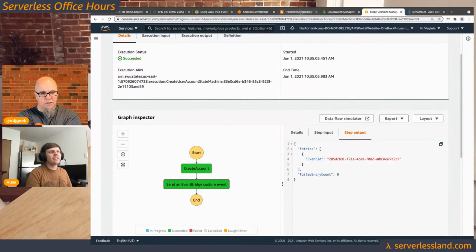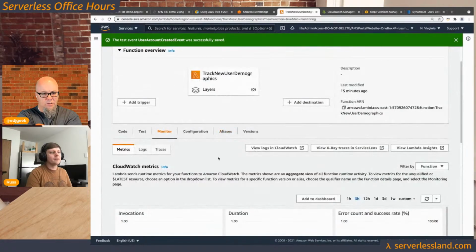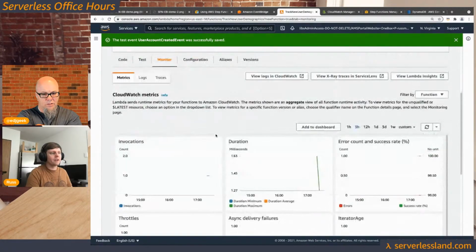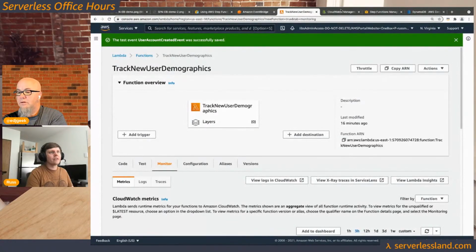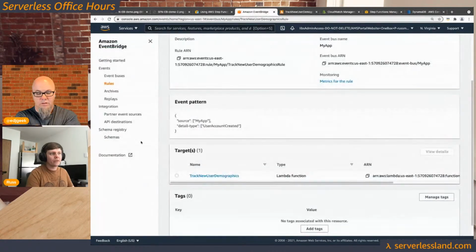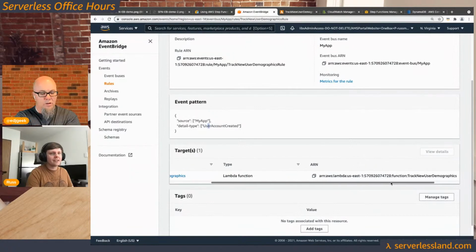And then if my Lambda, I'm just going to look at my monitoring as well. Its invocations, there were no invocations really recently. So yeah, it didn't trigger across. So there must be something about my event and the rule that didn't take.